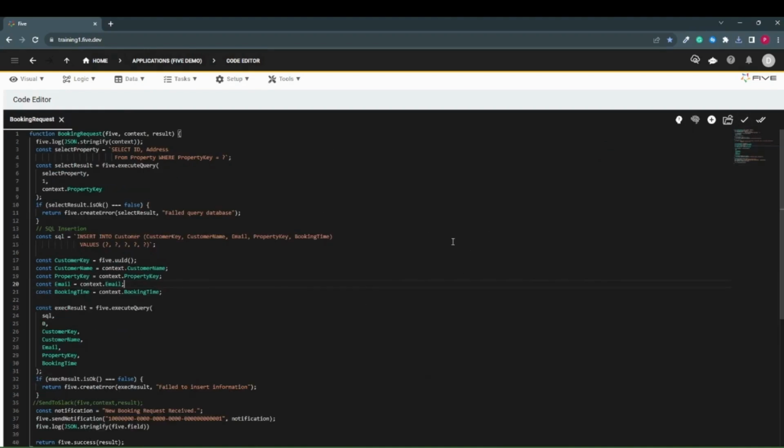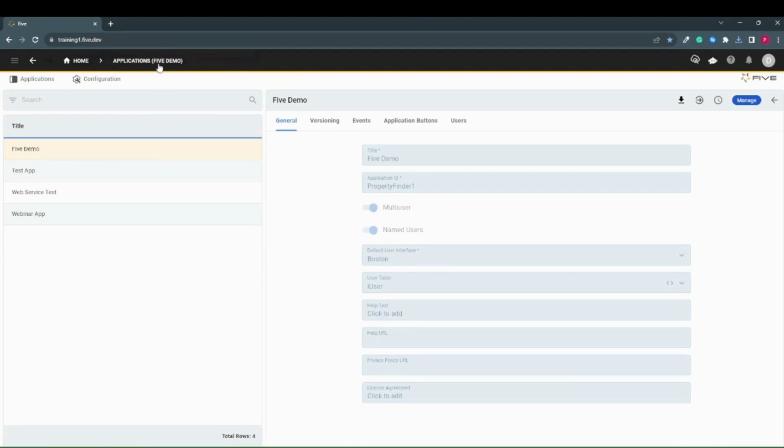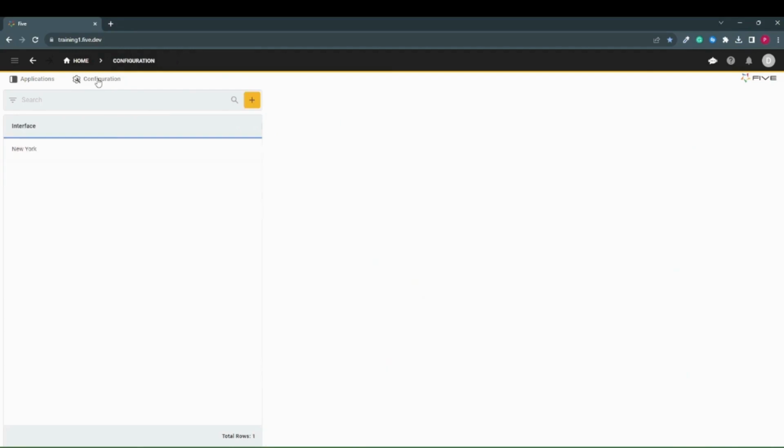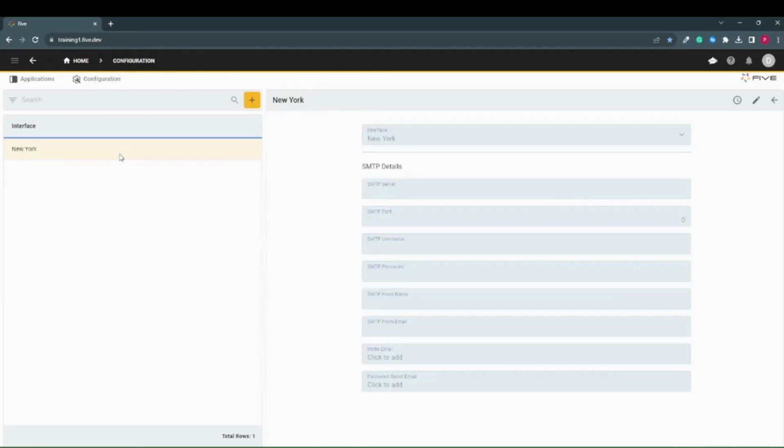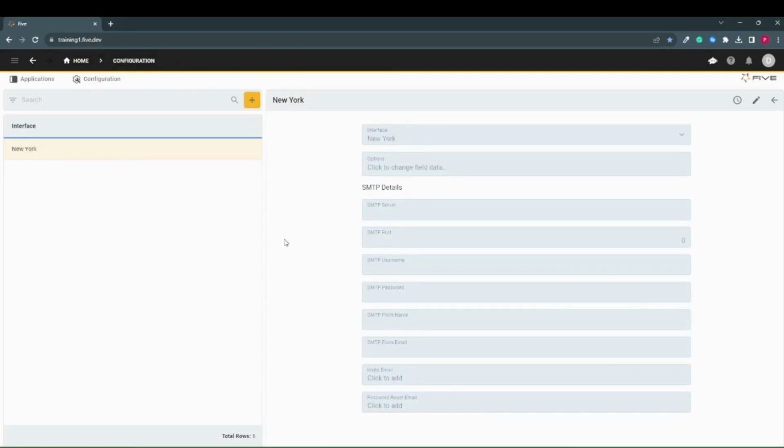Okay, so the last thing that I would like to highlight over here is how to set up your AI assistant inside 5. That can be done by clicking on applications in the 5 demo version, clicking on applications here on top. And now you have this button here called configuration. Inside configuration, click on your interface. If you don't have one, you can create one.